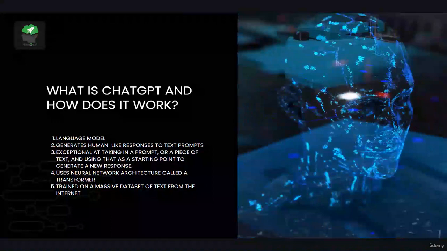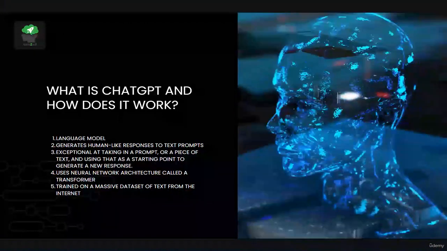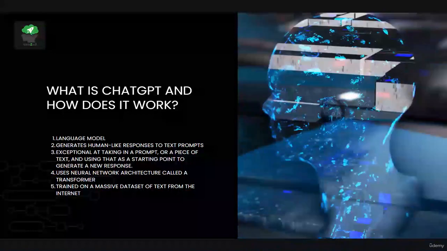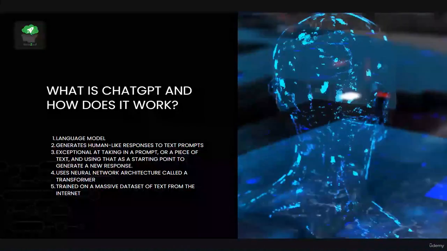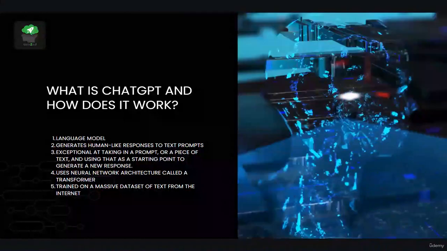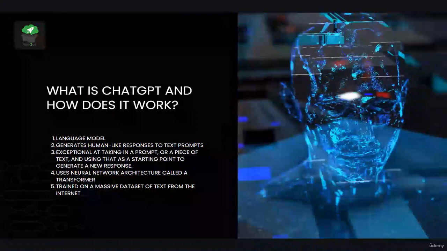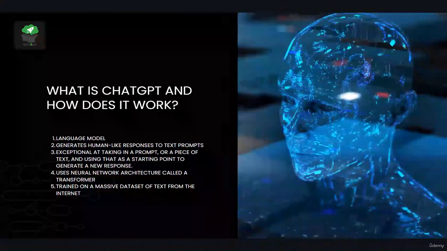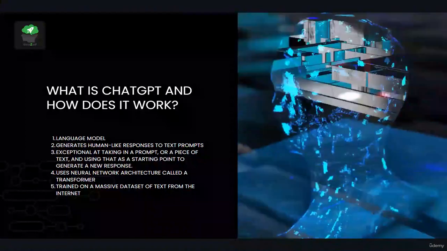So, before we go deeper into the world of AI and ChatGPT and navigate to the tool itself, I want to give you a brief overview of what exactly ChatGPT is and how it works so that we can ease you into the course. So, ChatGPT is a language model that is developed by a company called OpenAI. And the purpose of ChatGPT is to generate human like responses to text prompts or questions.